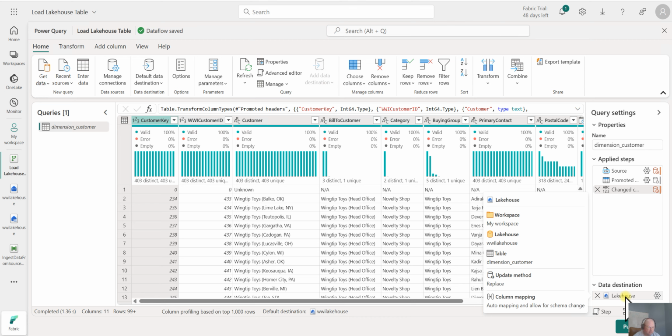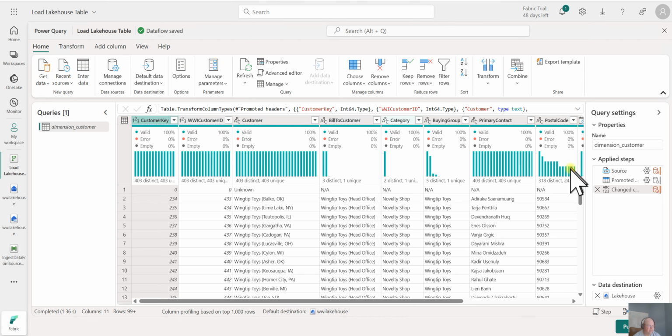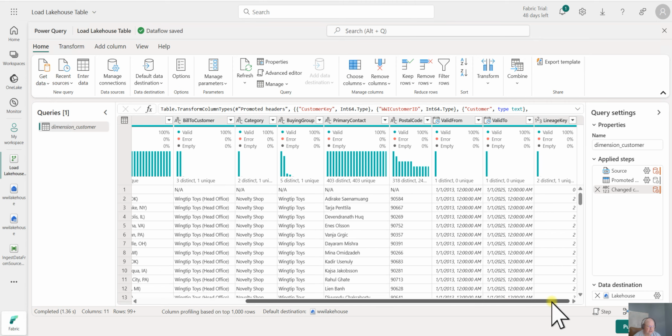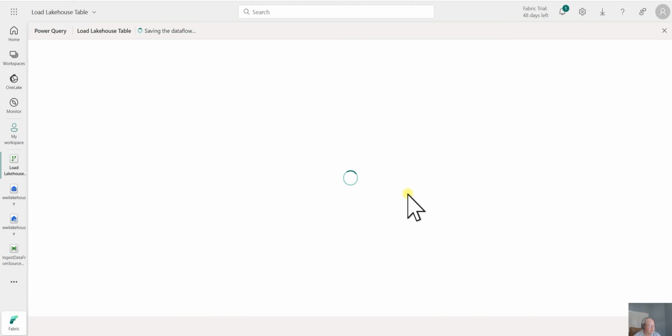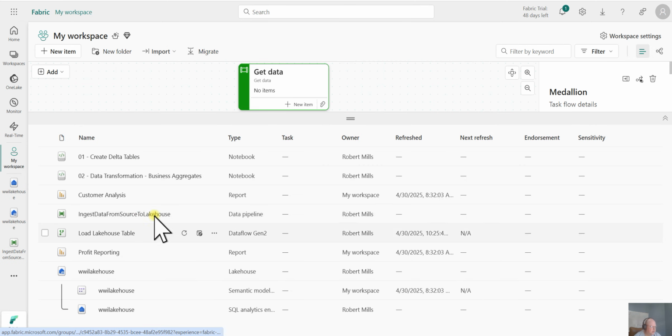So this is in my workspace, the Worldwide Importers lakehouse, the dimension customer, and every time it updates, it would replace. Then there's a column mapping that essentially says we're going to map these columns to these particular places. So that's really the gist of the beginnings of that.